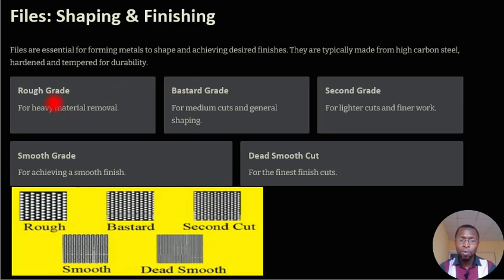We have the rough grade files. We use it for heavy material removal. This is how it looks like, the cutting area. This is how it looks like for removing heavy material. And also we have the bastard grade files. We use this one for medium cut and general shaping. This is it. Okay. And then we have the second grade file. We use it for lighter cut and finer work. This is how it looks like, the blade part.